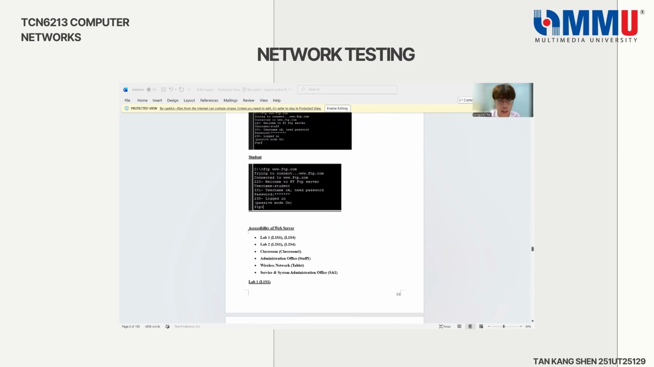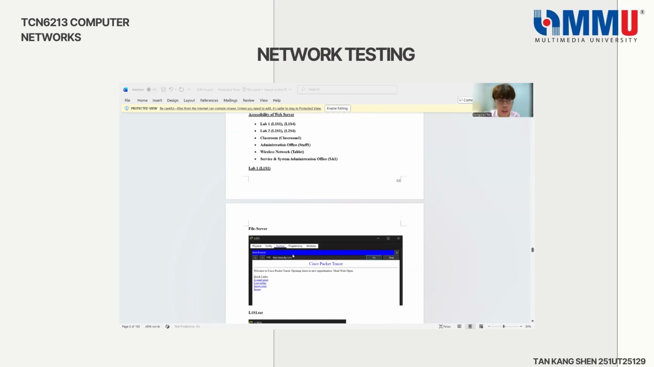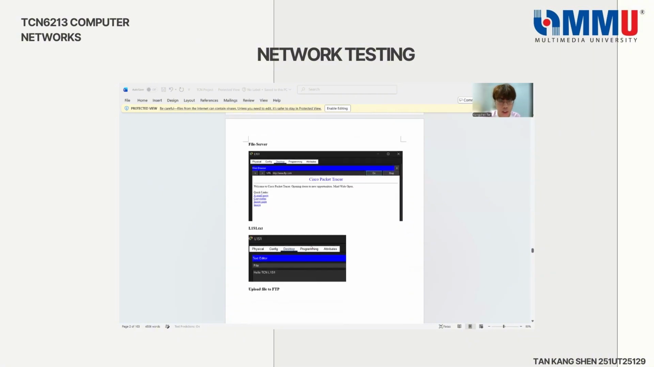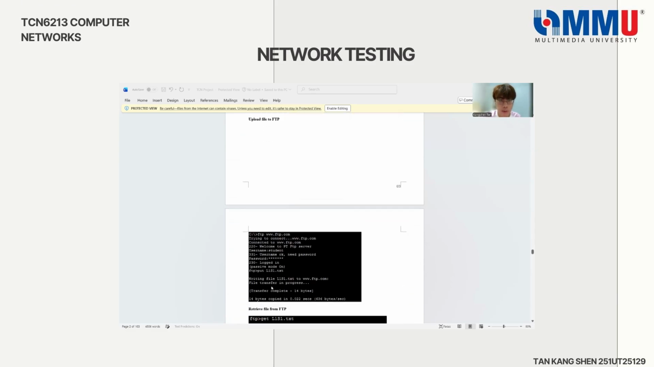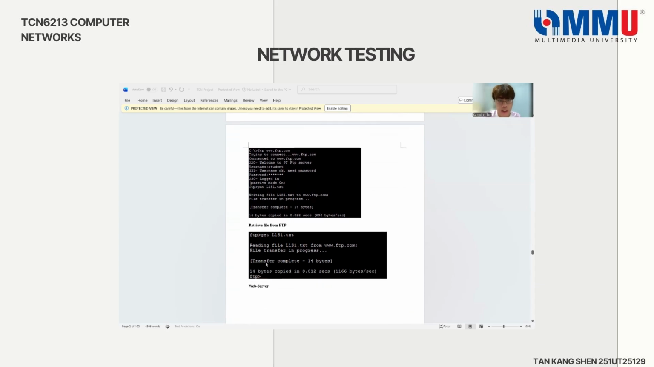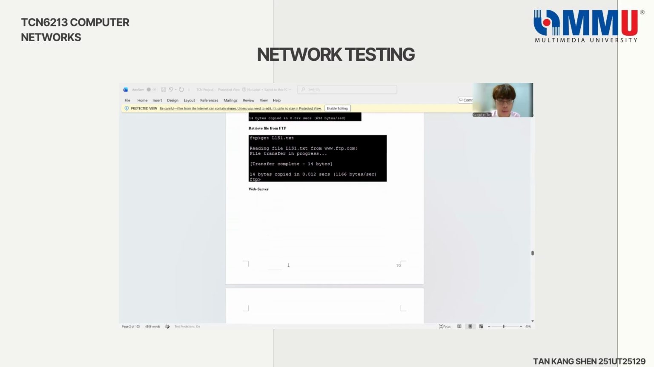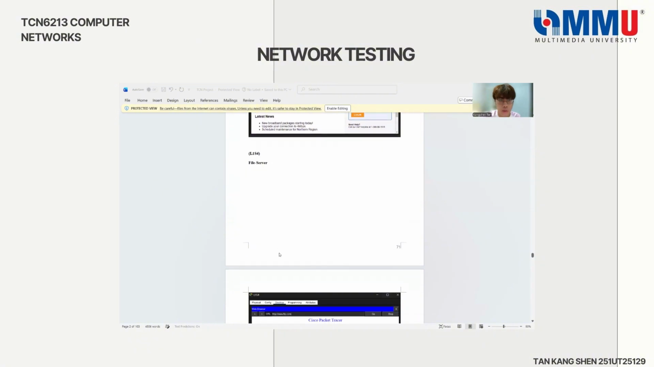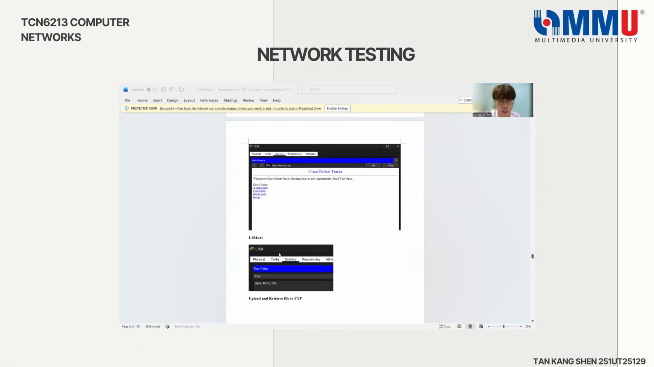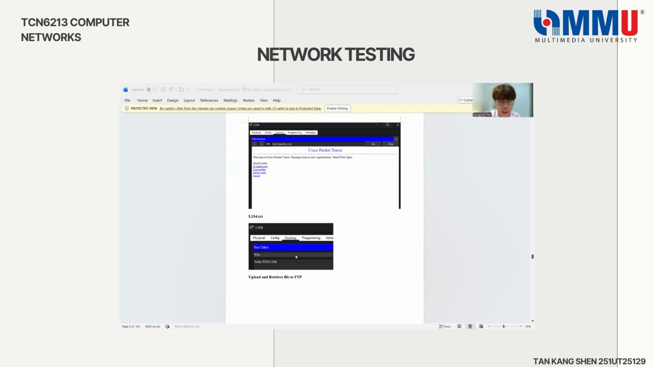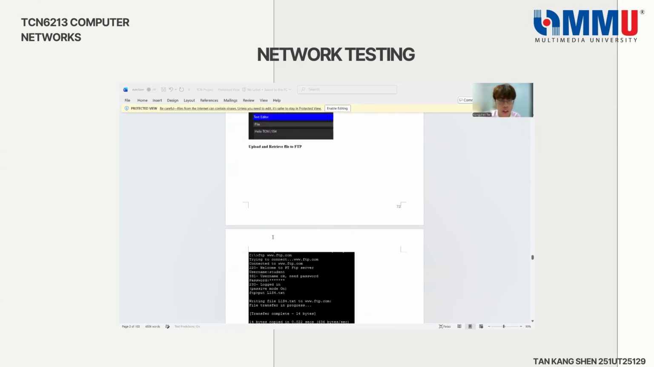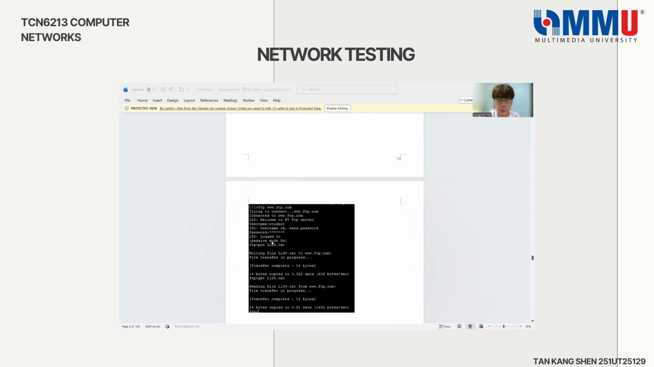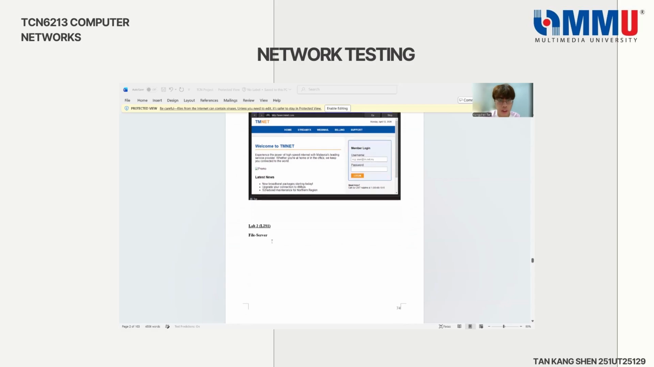This is the accessibility of the web server. This is the file server of lab 1, and this is the L1S1.txt. So this is the step where we upload the file to FTP, and this is retrieving the file from FTP, and this is the web server. This is the file server for L1S4. This is the L1S4.txt. And this is the upload and retrieve file to FTP. This is the web server.